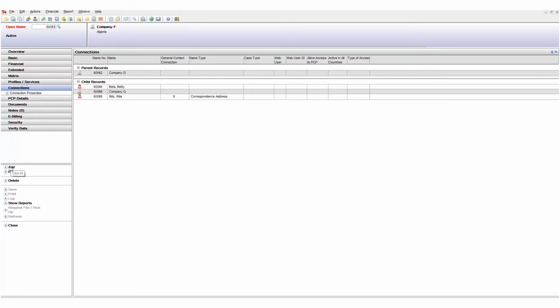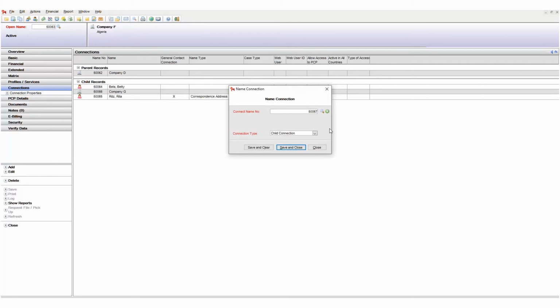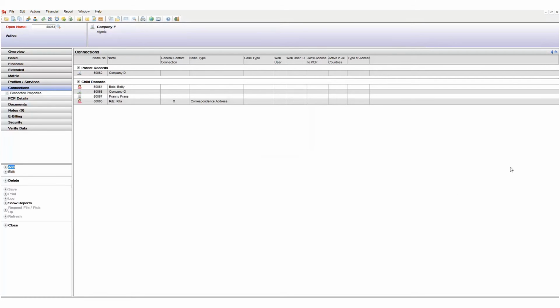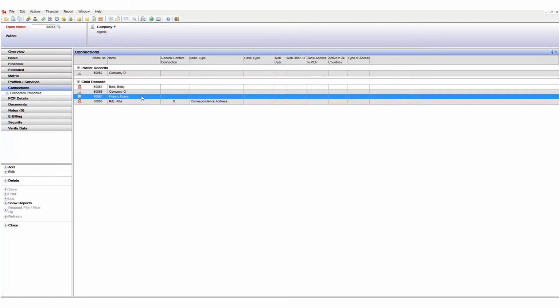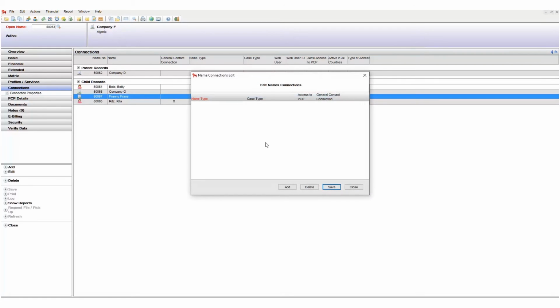Next, let's add one more person as a child entry. Imagine a new person started working at company F last week. Her name is Franny France. Let's add her as per normal. Now we also have the option to edit specific settings of any entry. To access this area, click on the entry we just created and click Edit.